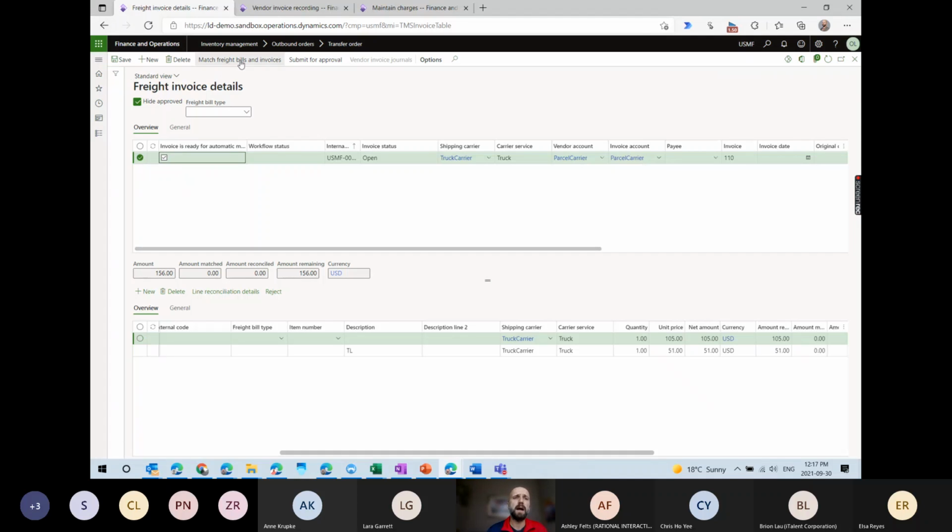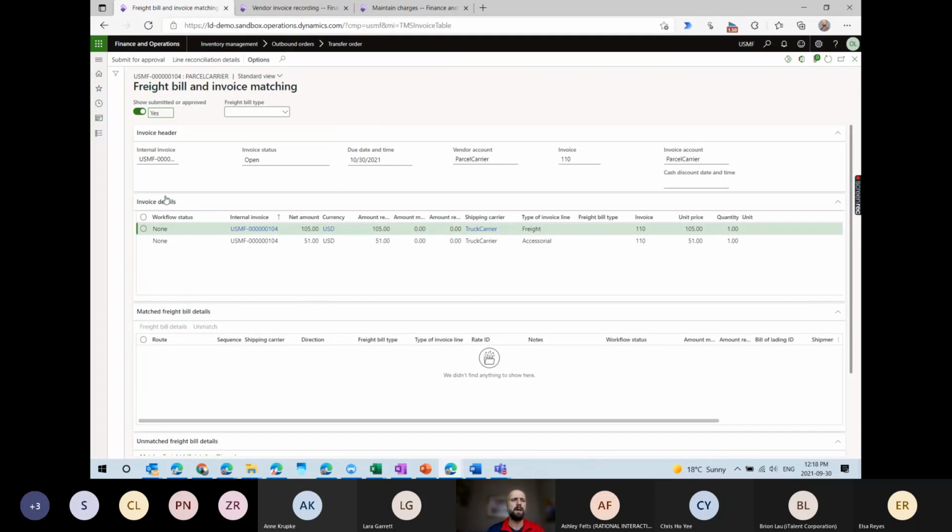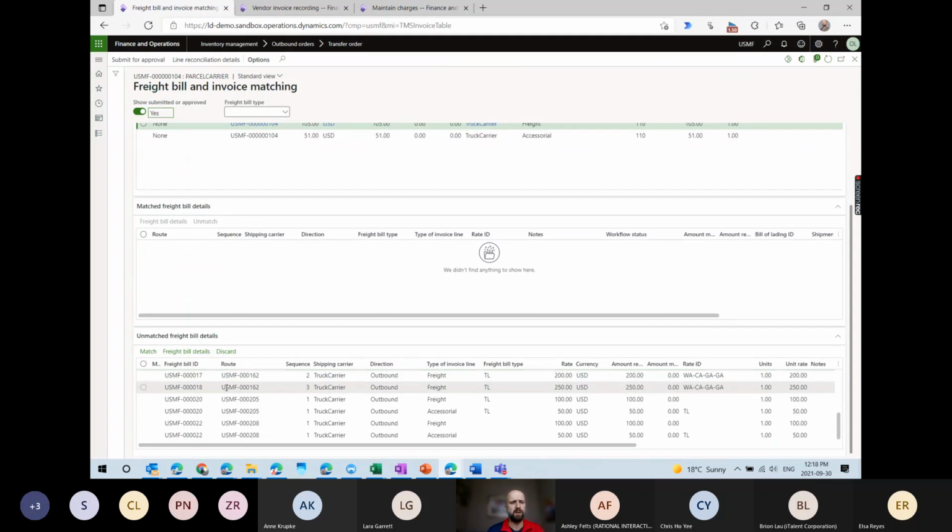Of course, I can manually match my invoice to my freight bills. There is this match freight bills to invoices button. That's a manual process by looking at the line right here, scrolling through the list of my open freight bills and selecting this and clicking on match. But that's a manual process, right? It's still an option. So if you don't want to rely on that auto match process to do the matching before that invoice can be processed, you can do this manual matching.